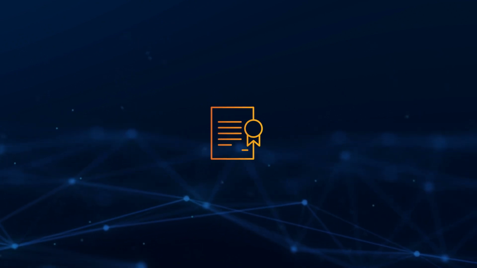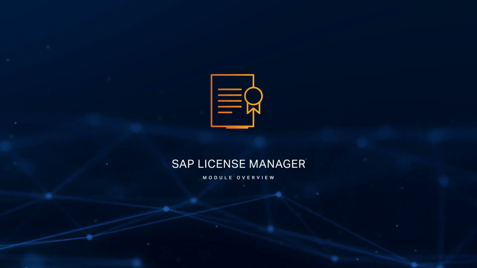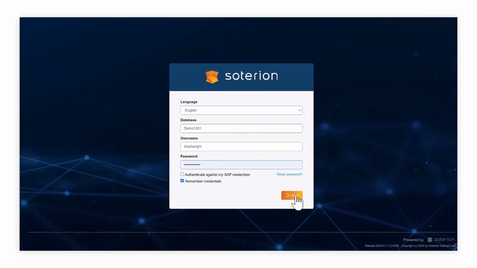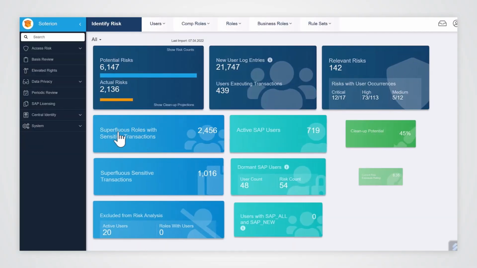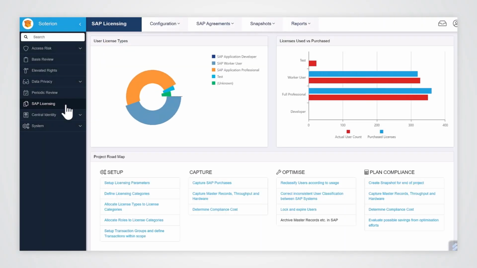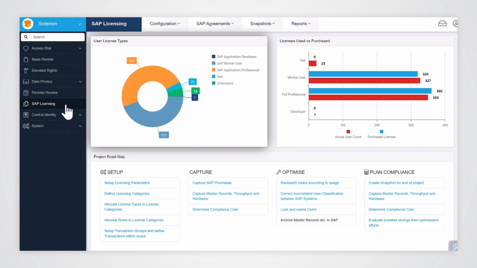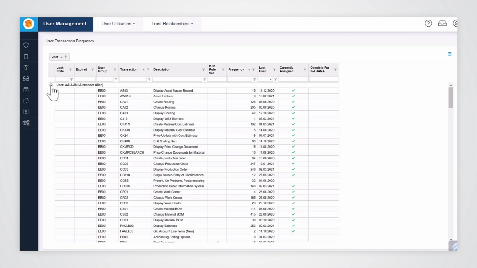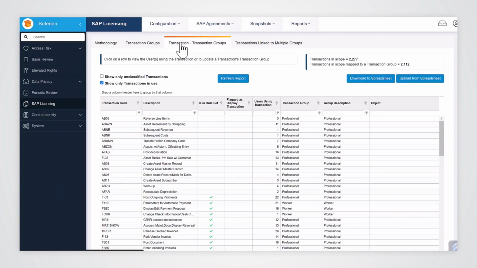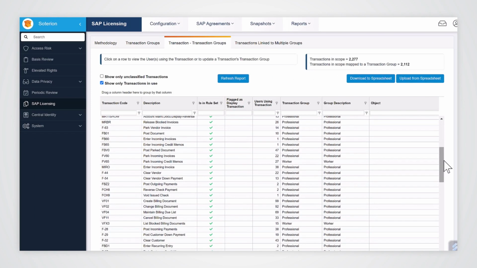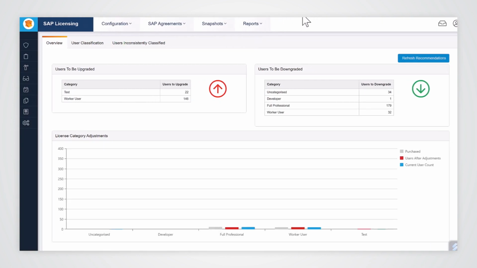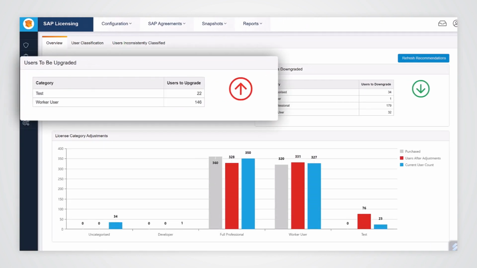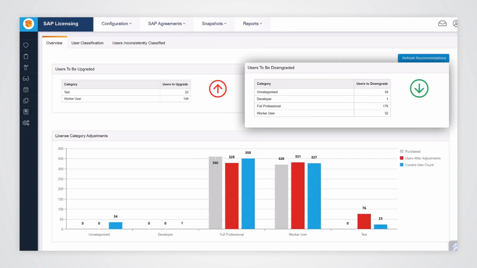In this video, we will showcase the capabilities of our SAP License Manager. Soterion's SAP License Manager is designed to identify underutilized and incorrectly classified SAP users. By constantly monitoring user activity within SAP, we help you optimize your SAP license usage, manage contracts, ensure compliance, and reduce unnecessary costs.